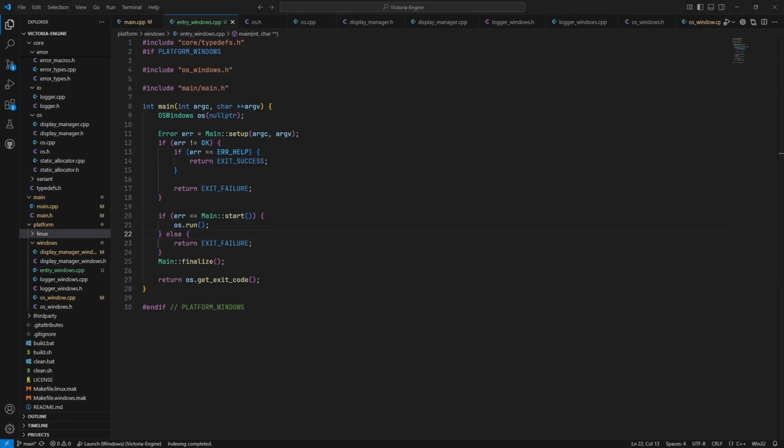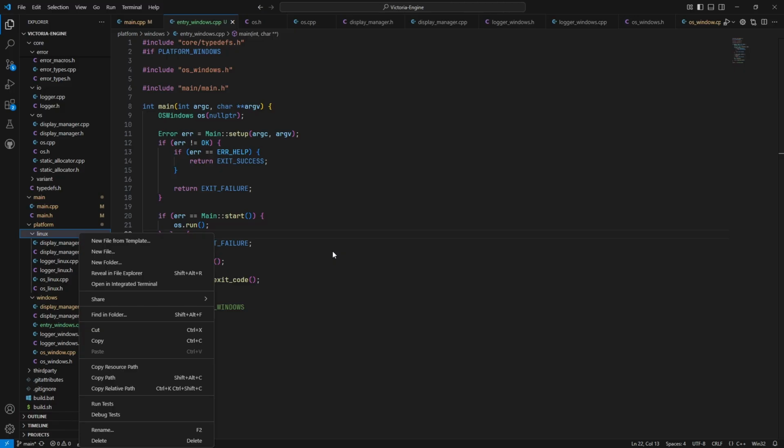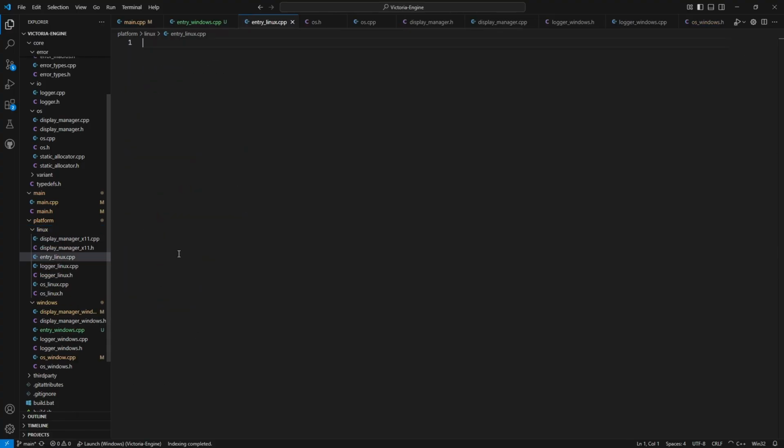Now, normally I split these videos up into focusing on Windows, then focusing on Linux. But since this is a relatively simple process, and to be honest, aside from name changes, there's not really anything that varies between Linux and Windows, I'm just going to go ahead and do the entry point for Linux as well. So we're going to go here, entry linux.c++.